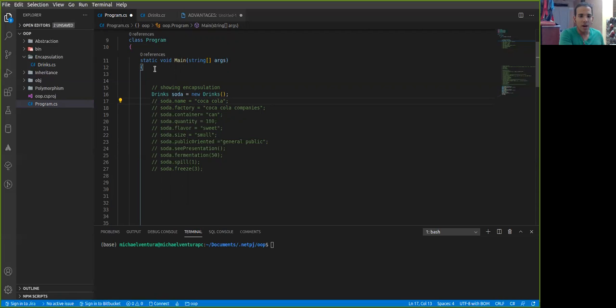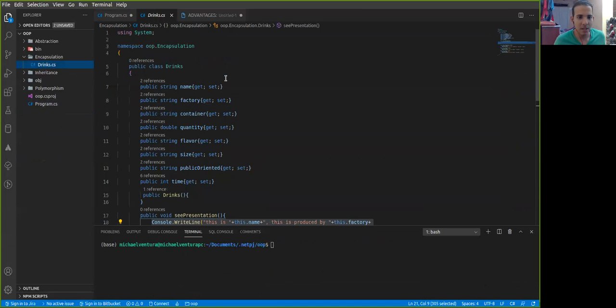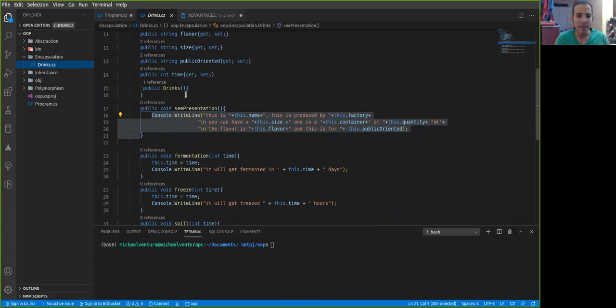So we have name, soda, quantity, flavor, size, object oriented, and if we see here, all those parameters can be made public. So it means that from any place you are, you're going to be able to access them. Of course, the methods are possible too.